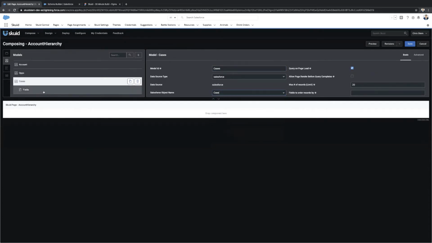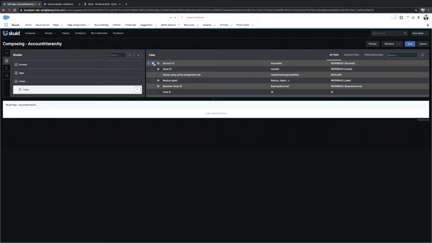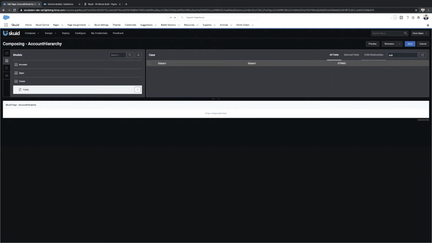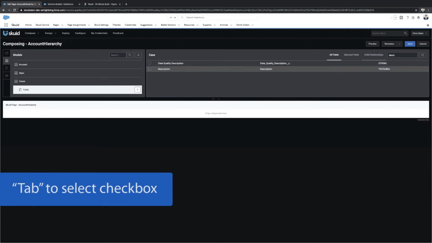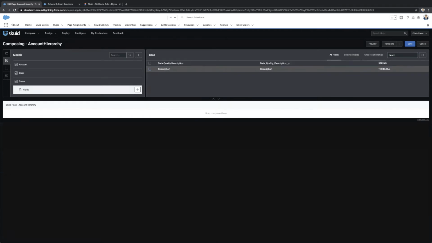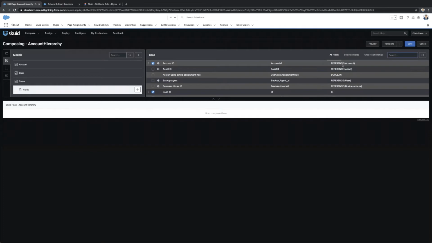Choose the case object fields. I want to make sure that I'm contextually bringing the right stuff for the account. I'm going to grab the case ID and the name, the subject, the status, and the description. And this keyboard shortcut is really useful. You can move really quickly. Again, it's just tabbing to select that checkbox, spacebar to make the selection, and then it just scoots you right back to that search. So that's good for now.